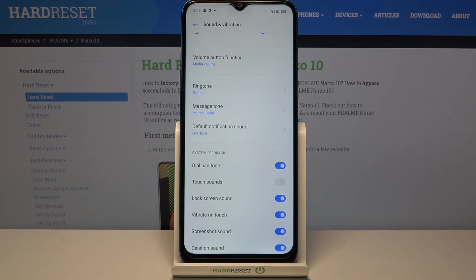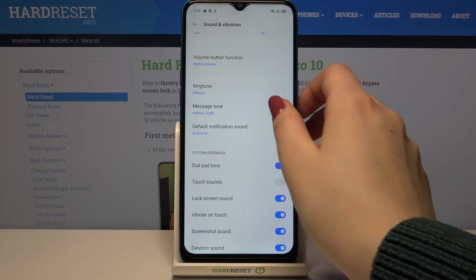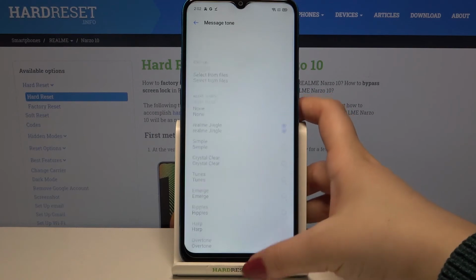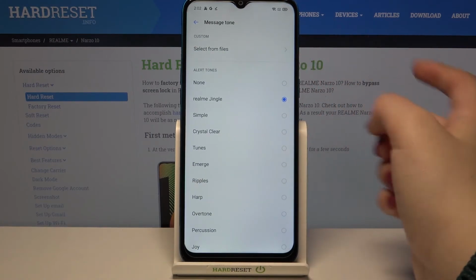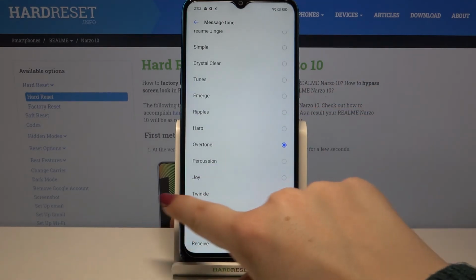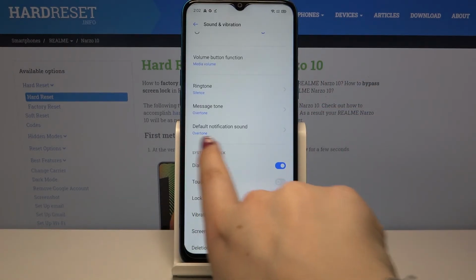Obviously it will work the same for the messages and the notifications, so after tapping on it you will have to allow. Here we've got the full list of the ringtones. Here we can select the files. All you have to do is simply tap on the one you'd like to use, make sure that it is marked and get back. And the same situation.